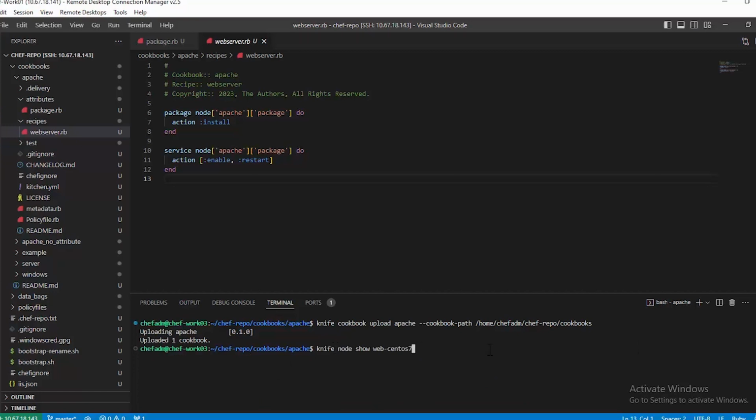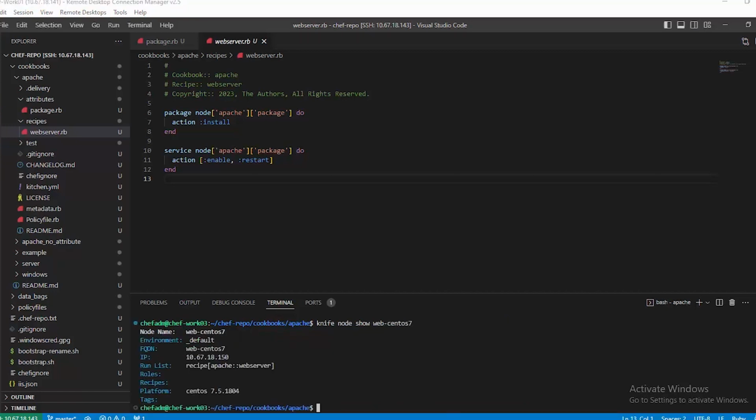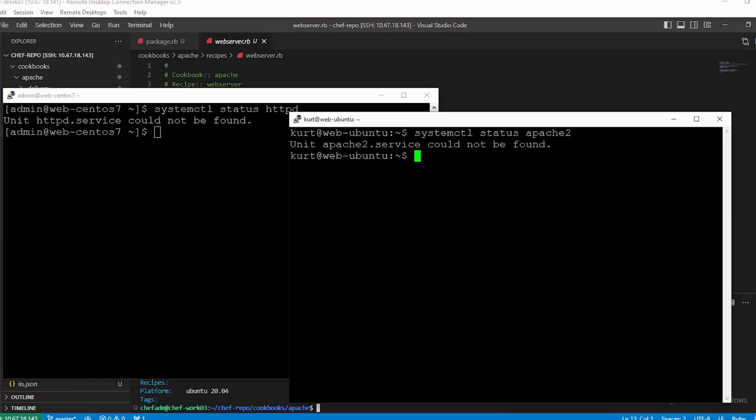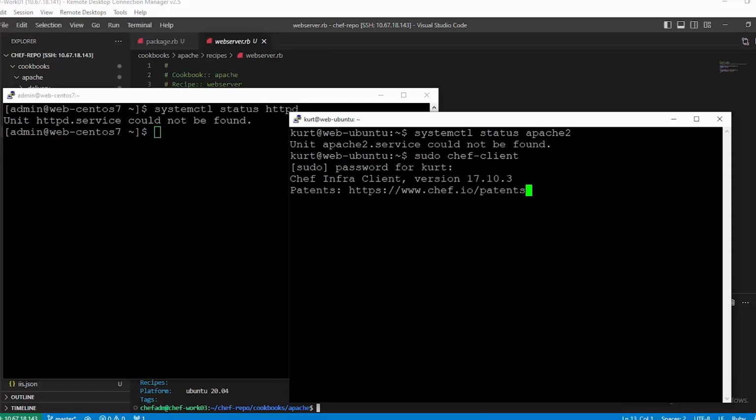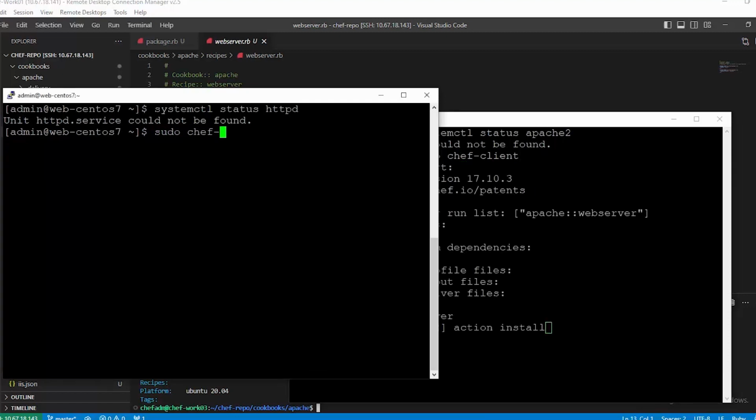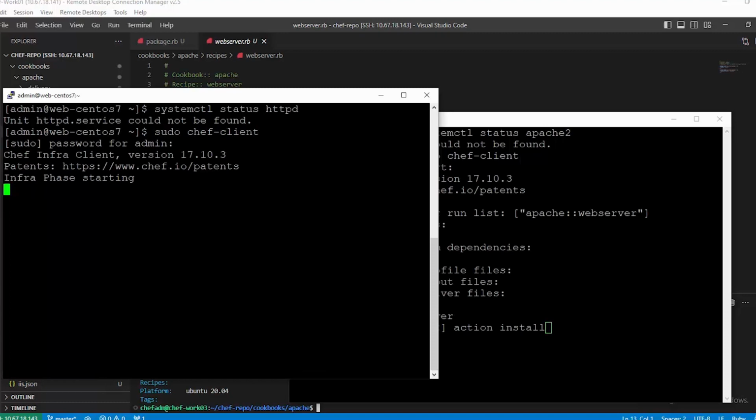I'll just run another quick knife command to see that the proper cookbook is listed in the run list for each of the nodes. Running this knife command, we can also see the platform the system is running, which is what we're utilizing in the attributes file. Going back to the two systems and running the Chef client, we can see that the installation is kicked off for each of these nodes.